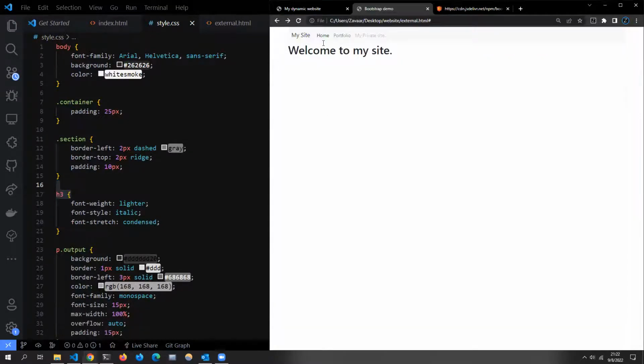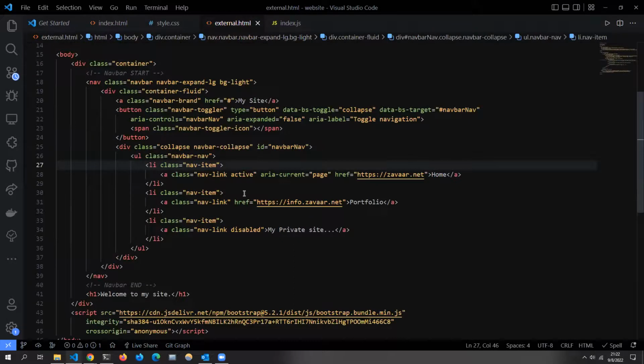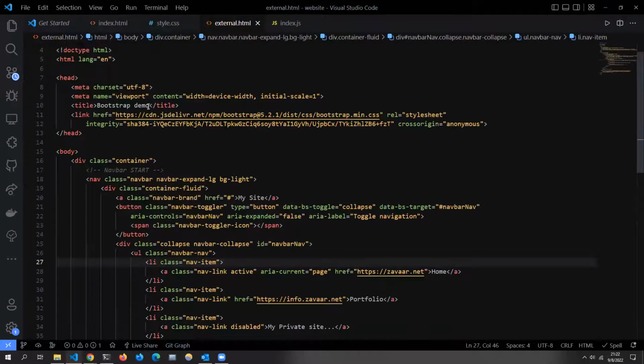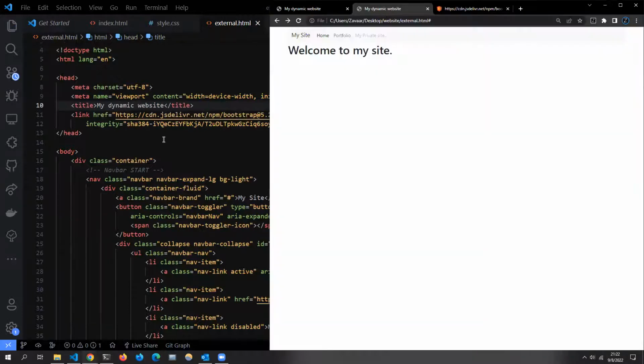So what we got done today, let's do a recap. We got Bootstrap set up. Yeah, Bootstrap is completely set up. So this is the Bootstrap demo. I'm going to change this. I never changed the title, so I'll just call this my websites. Dynamic sites. You see it changes up here.